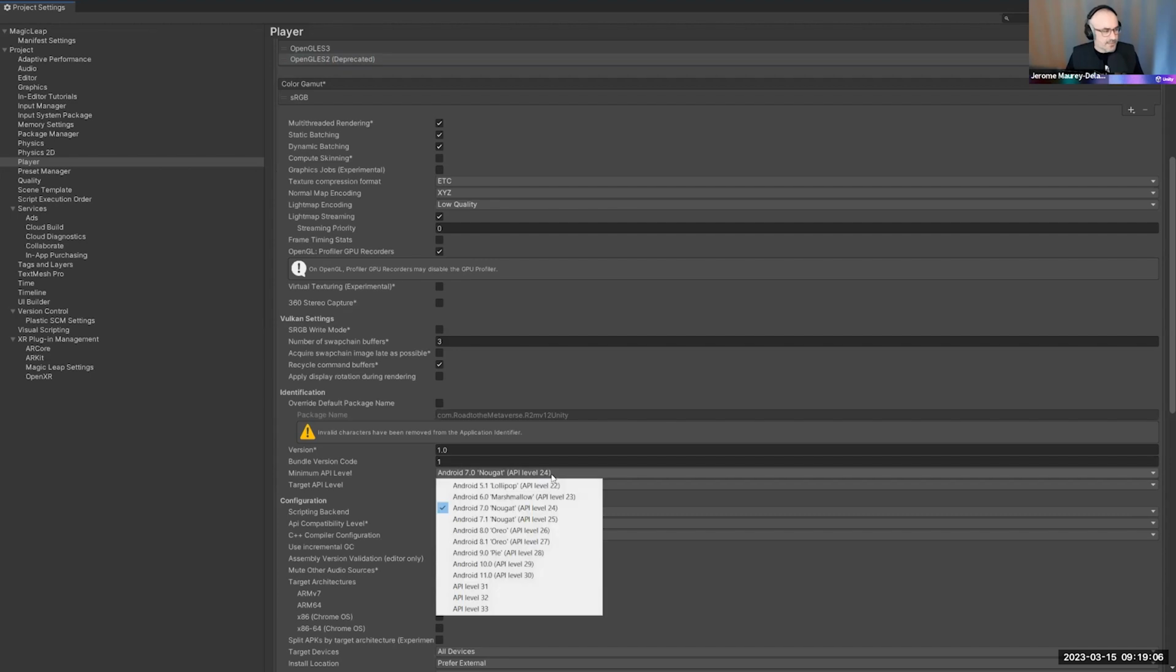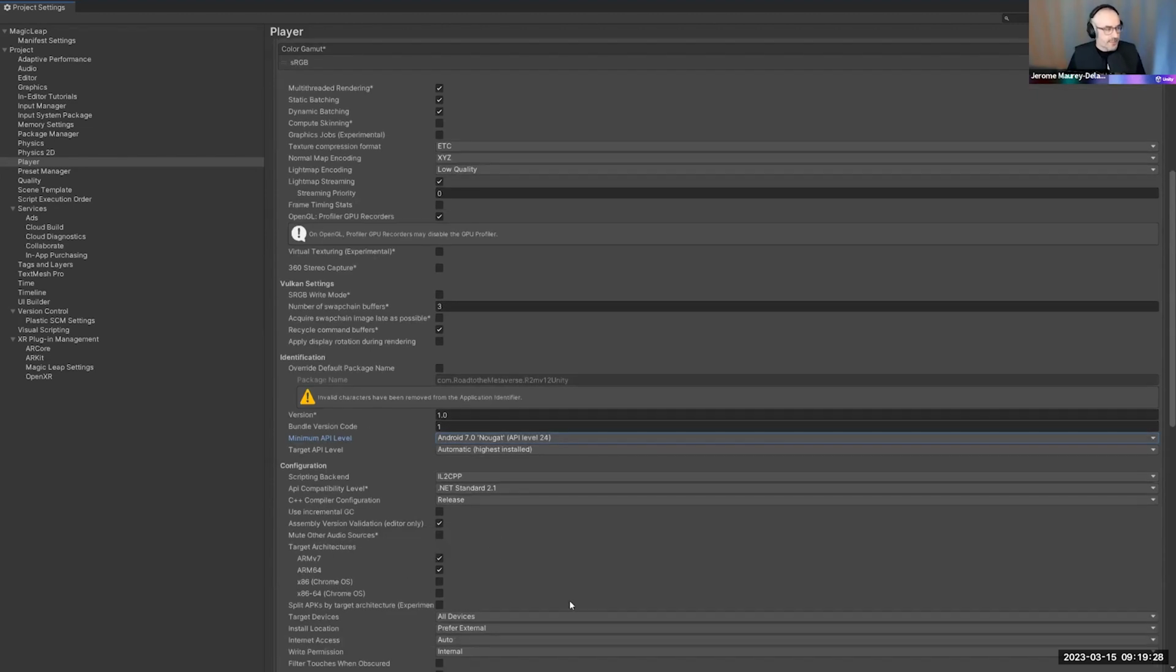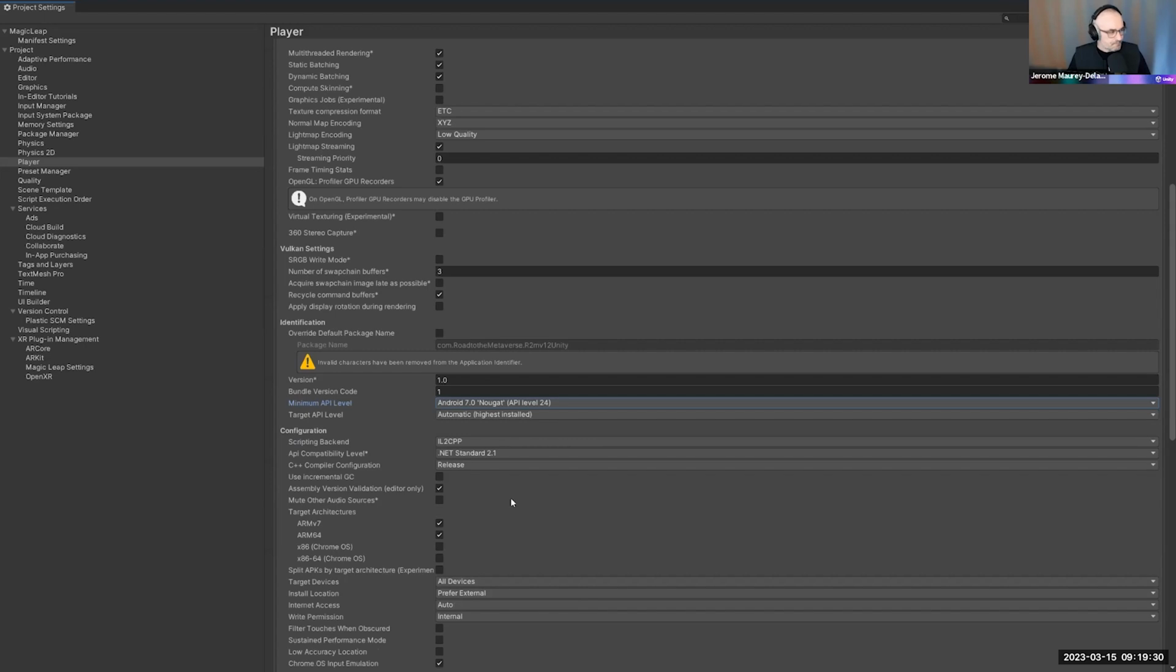I believe that's the minimum. It's either 22 or 24, which are the minimum for AR Core to function, at least with Unity. And then set my scripting backend to IL2CPP. This is where Unity is going to convert all your code to an intermediary language, and then upon compilation of the application, it's turned into C++.